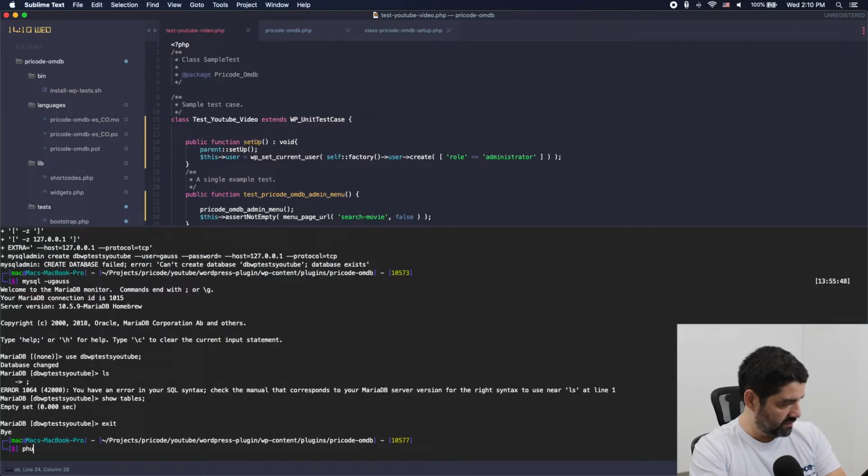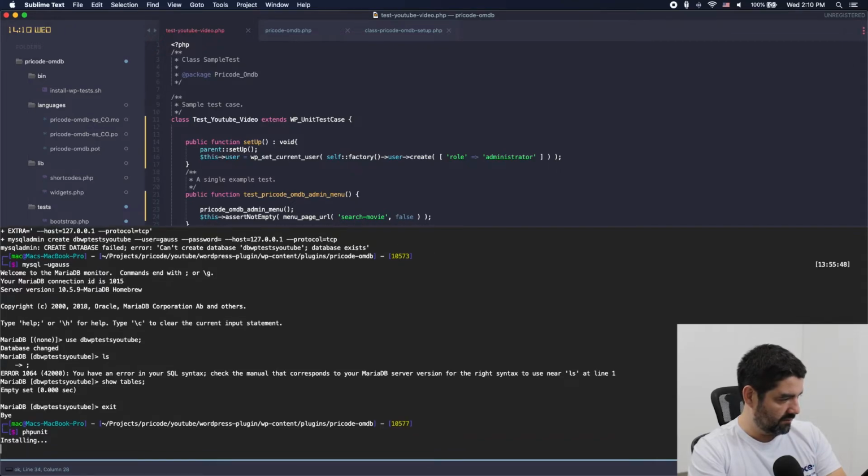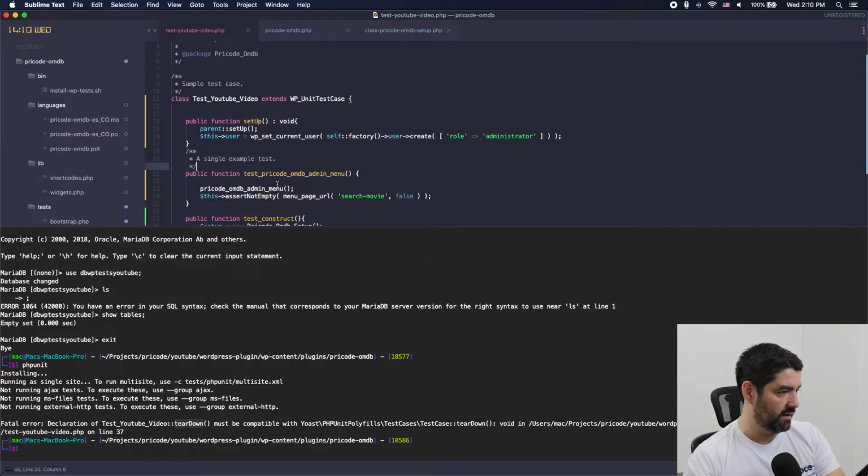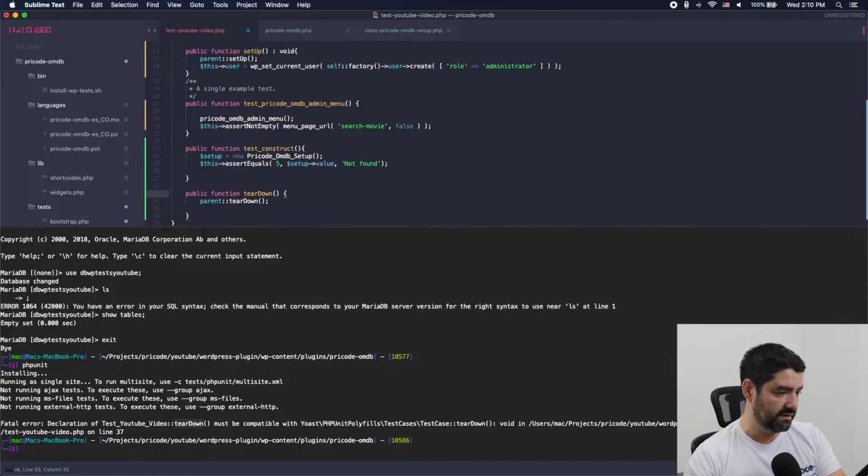Go to PHPUnit and send it. Let's see what happens. tearDown must be compatible. Okay, yeah, remember, as this is coming from the library. Okay, one more thing that I forgot.